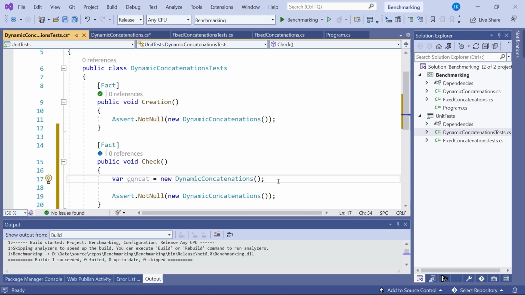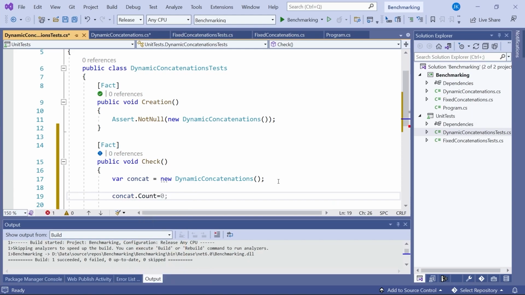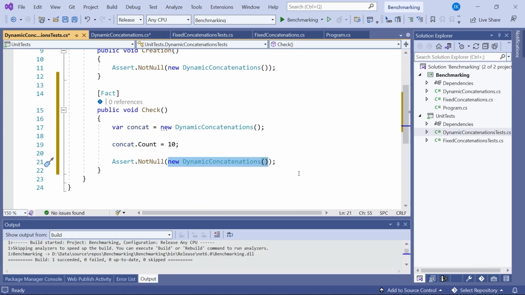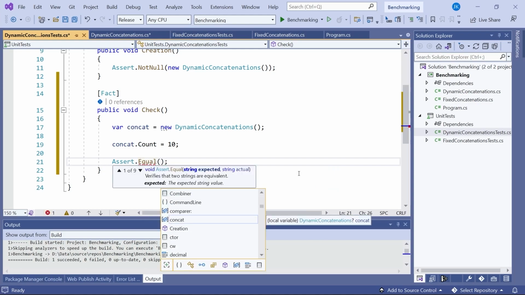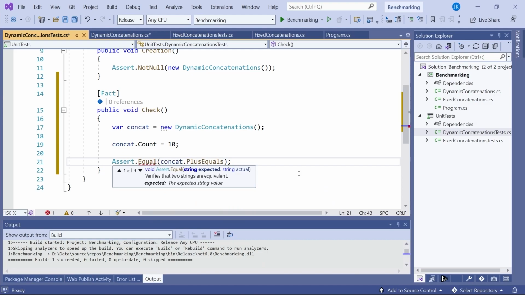And then I'm going to say concat.Count equals, and let's make that 10. And then on here, I'm going to say Assert.Equal, and I'm just going to compare the two results: concat.PlusEquals compared with concat.Builder. Now, in terms of unit testing, that really is something you'd probably frown upon because you want to be comparing a fixed known result against the result of the class under test.